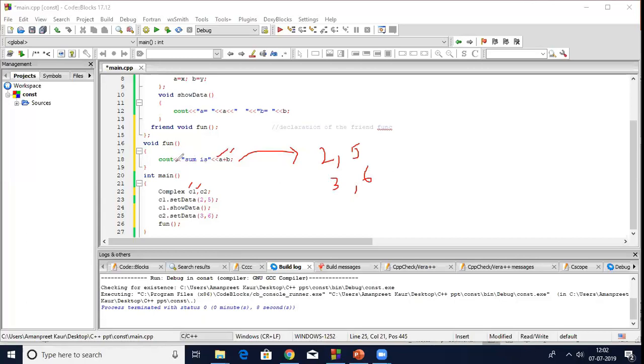Is it clear to the compiler? Yes or no, please? See, to the set data function, we are passing two values. One is 2, 5 and there is 3, 6. So my fun function is going to add which values? 2, 5 or 3, 6.